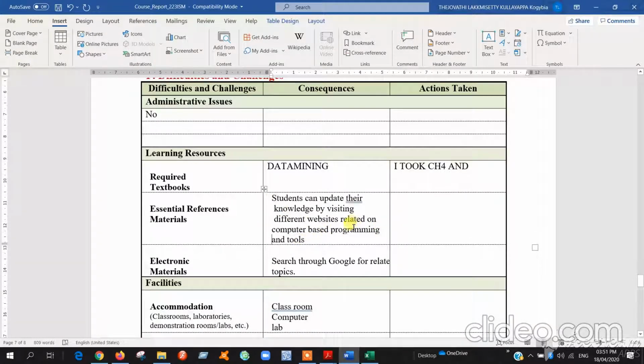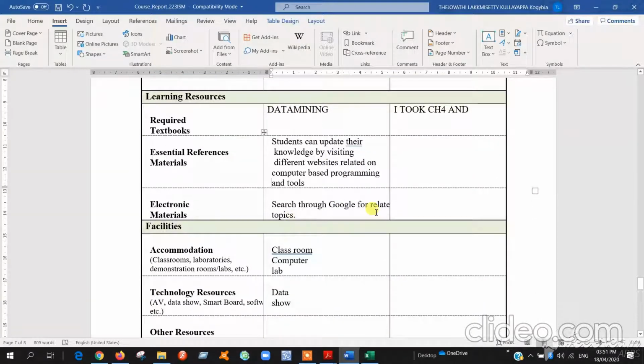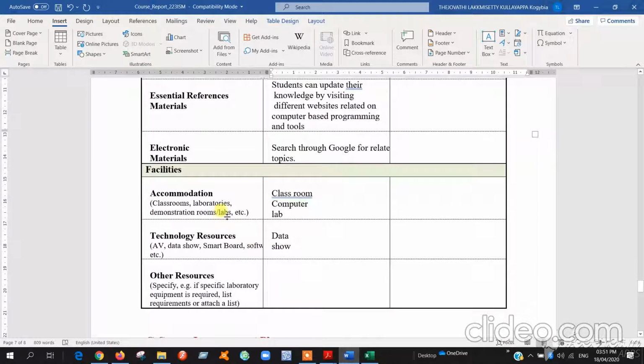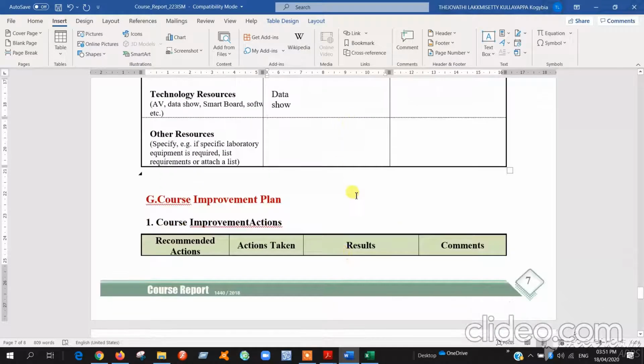What websites are required to visit for this subject, and any electronic materials, you have to give all that information here. Then facilities: classrooms, labs, demonstration rooms, all these you have to write, whatever you chose. And technology resources: online classes, other resources, online execution, discussions, all these things you have to write.